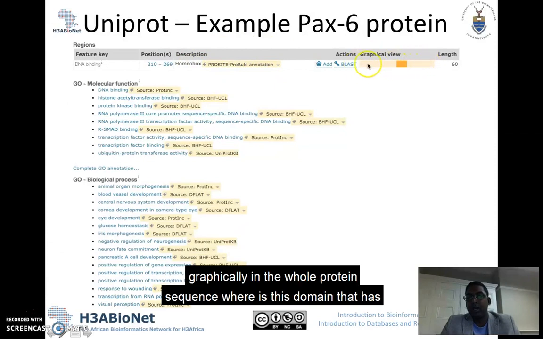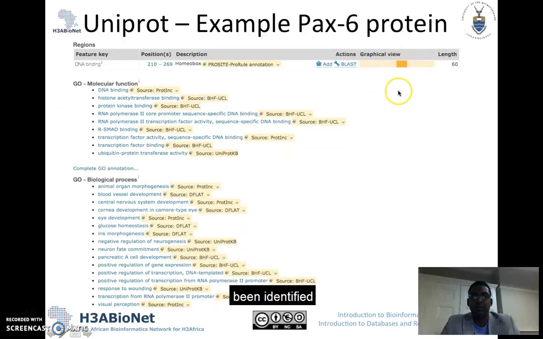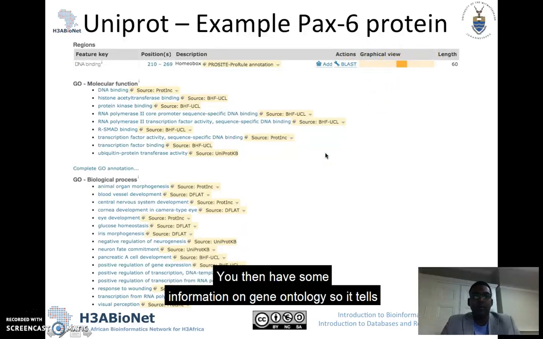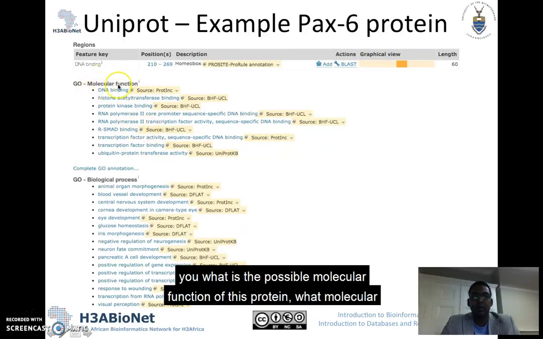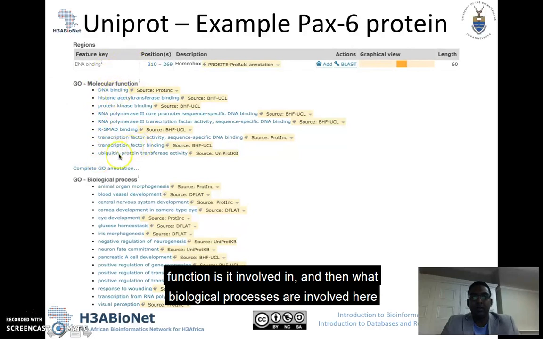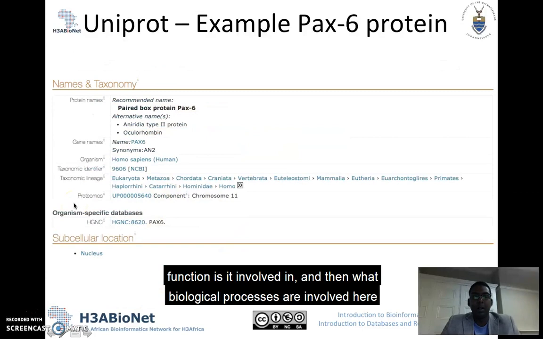So it's showing you graphically, in the whole protein sequence, where this domain that has been identified is. You then have some information on gene ontology. So it tells you what is the possible molecular function of this protein, what molecular function it is involved in, and then what biological process is involved in.